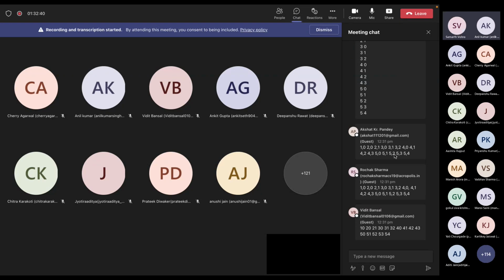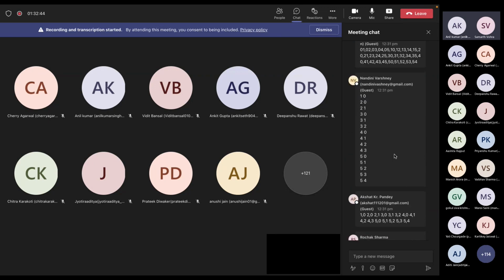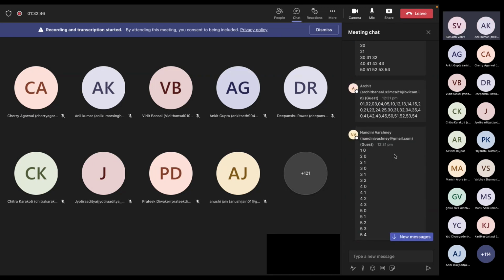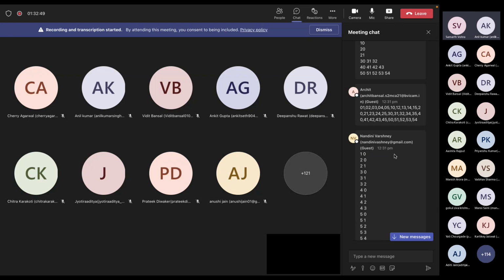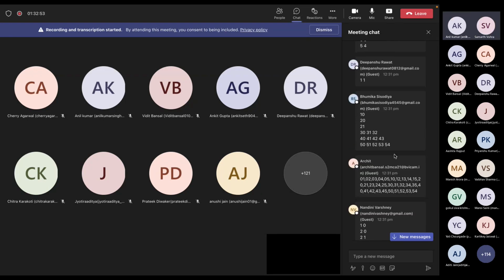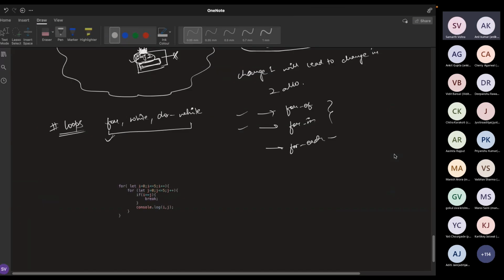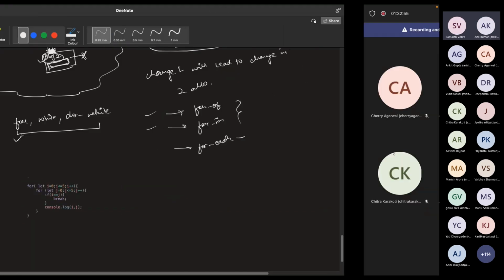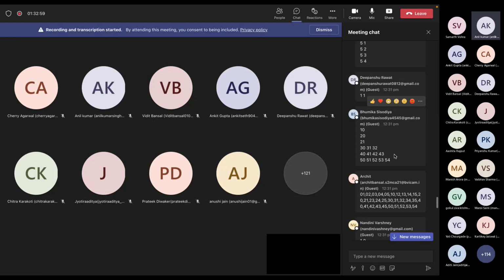Cool. Great. Most of you were able to do it. Archit, your loop is running one time more because I've started the index, I guess, with... no, I've started with 0, right? Great, great.